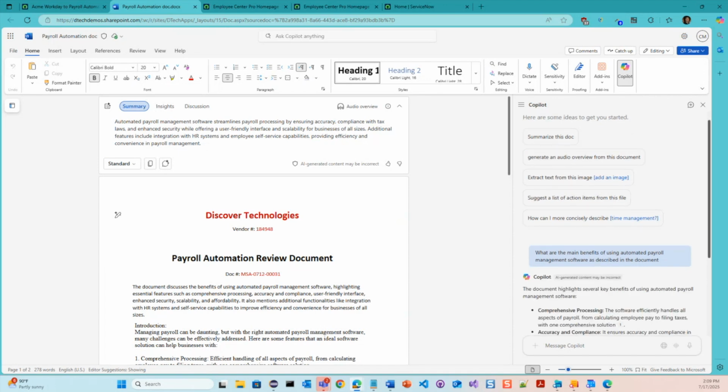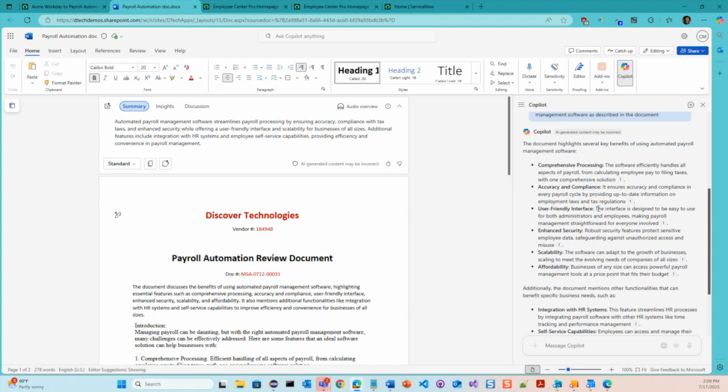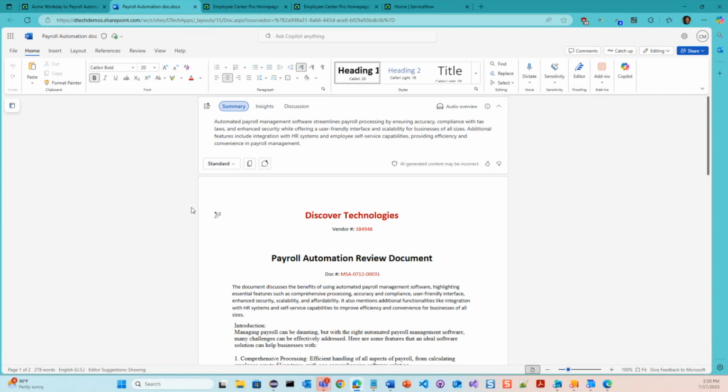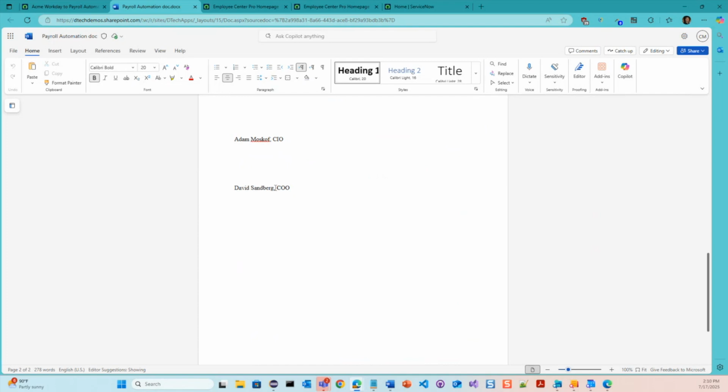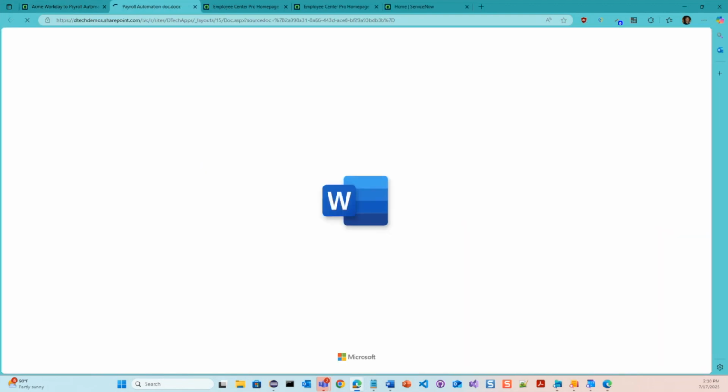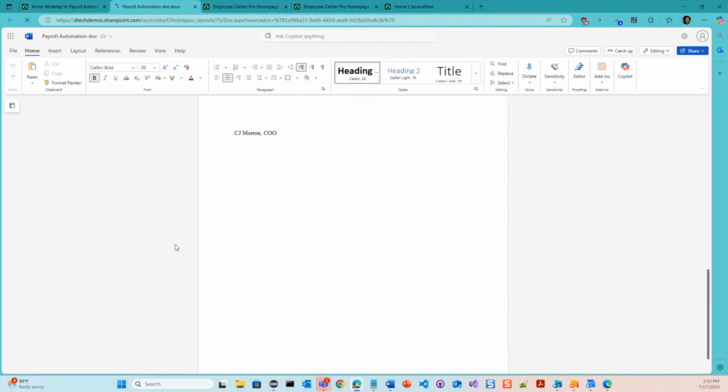As you can see, Copilot was already hard at work, and we know exactly what this document is from a single interface. Now, let's say I needed to make a quick change to this document. Since this is in SharePoint, there's no need to download the document and manually upload it again. I can just make that change, close this file, and reopen it. You can see that my changes were automatically saved upon closing the tab.